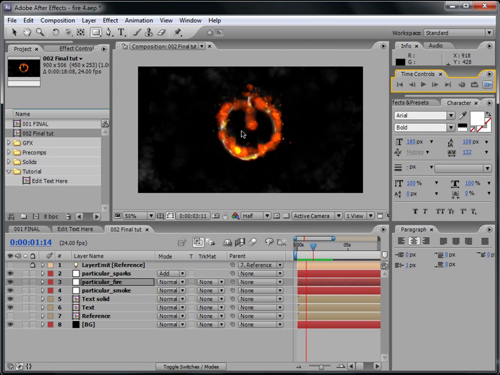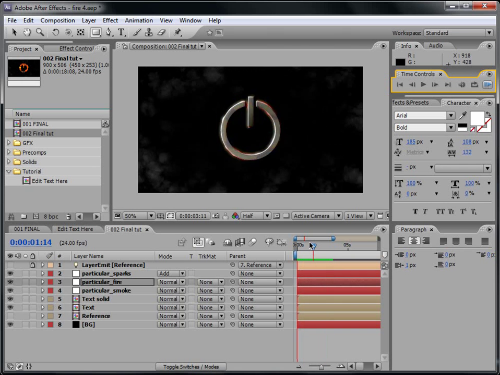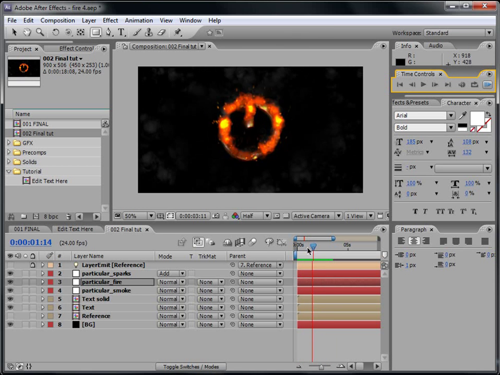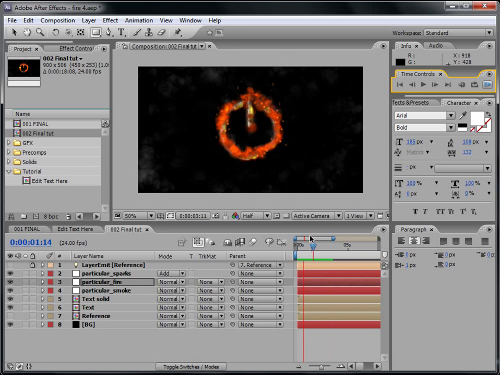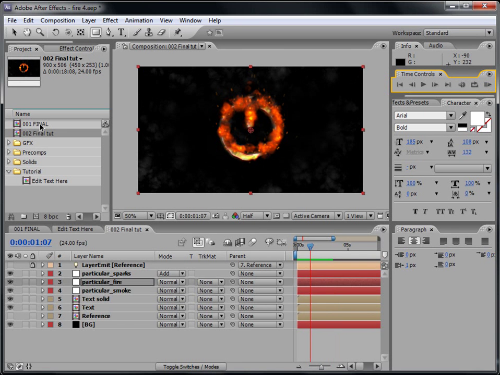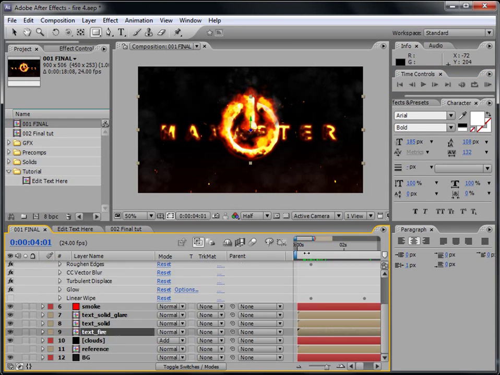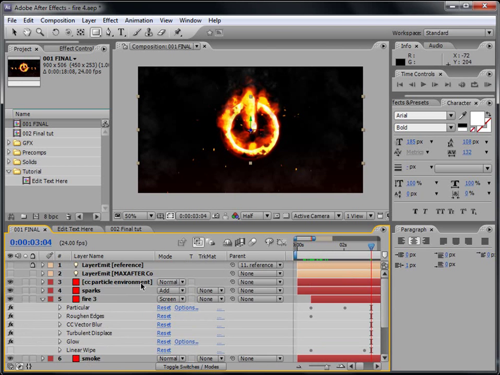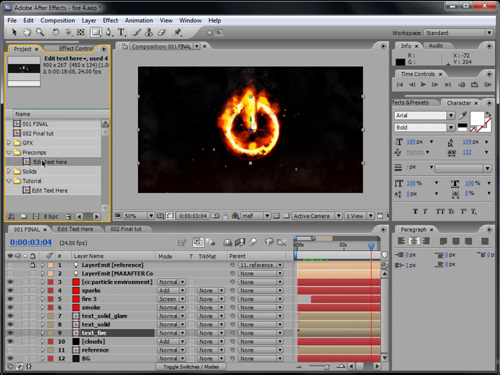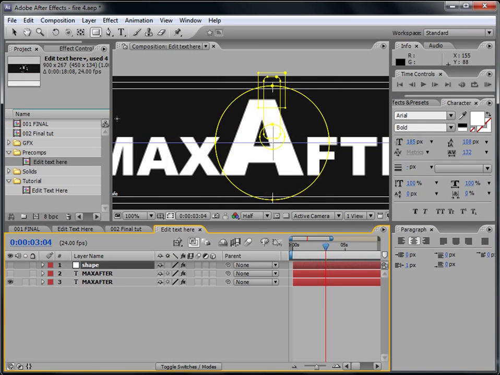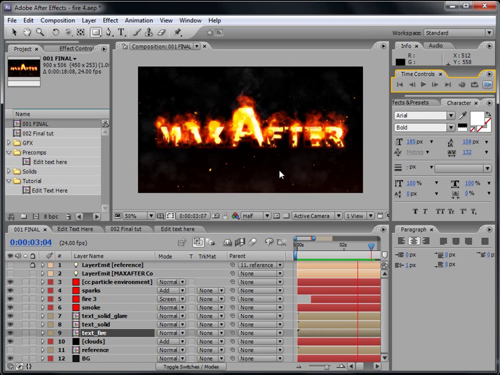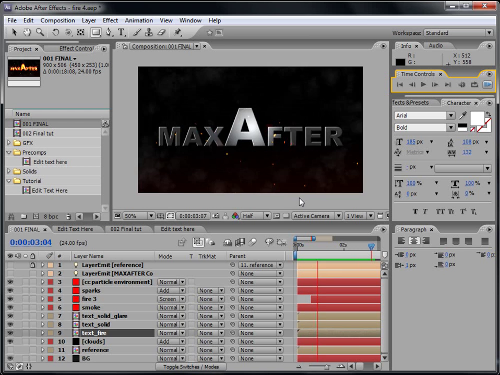Now if you spend more time with this, you can take it to the next level. You can make it more realistic. Since it's a tutorial, I've gone through it quickly. But the thing is that I hope you got the idea of how to create a realistic fire. And if you go to the final that I created, you will see how I spent more time with it. And if you go to my pre-comp, I've got the text here for Maxafter, so you can see that. You can see how realistic this fire looks.